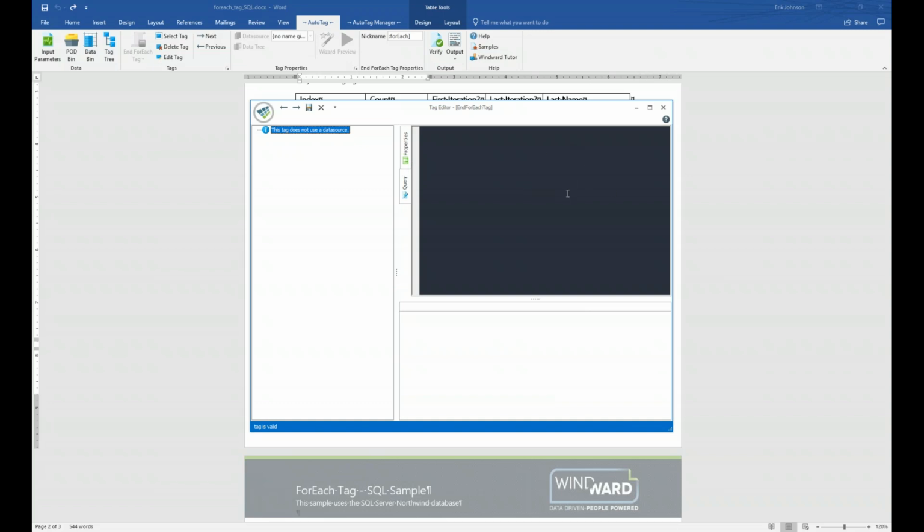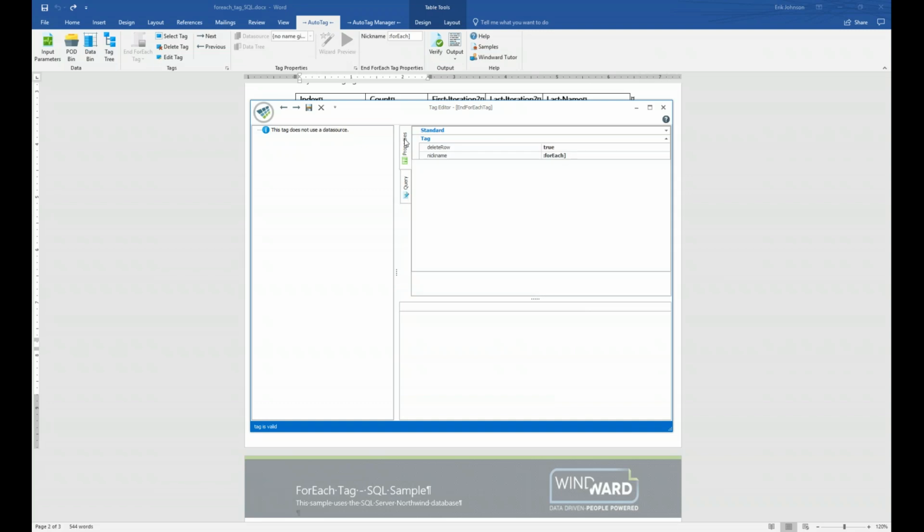So we don't see anything here in the queries tab. There is also the properties tab for the ForEach. And there is a property that I want to point out, and that's this delete row property right here. And this is currently set to true. And this is why we're not showing that last blank row in our output, because right here, delete row is equal to true. Suppress this row on output.